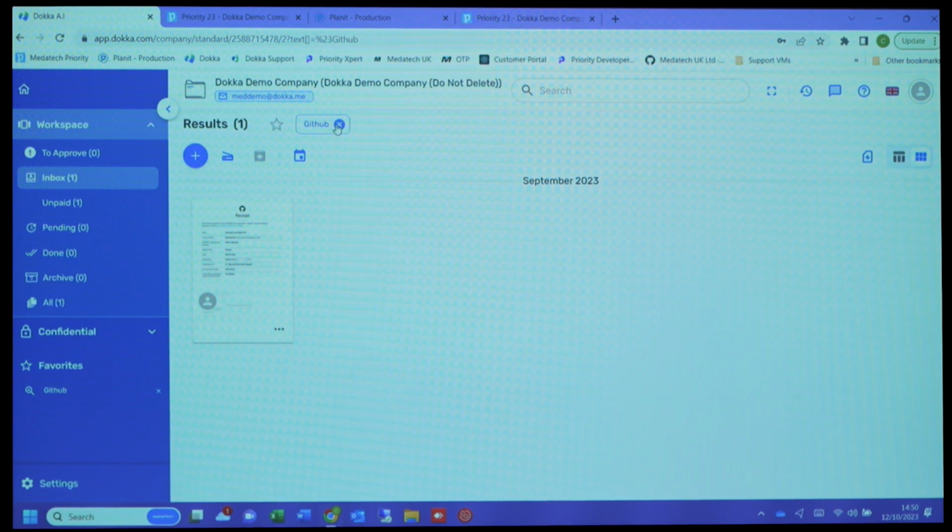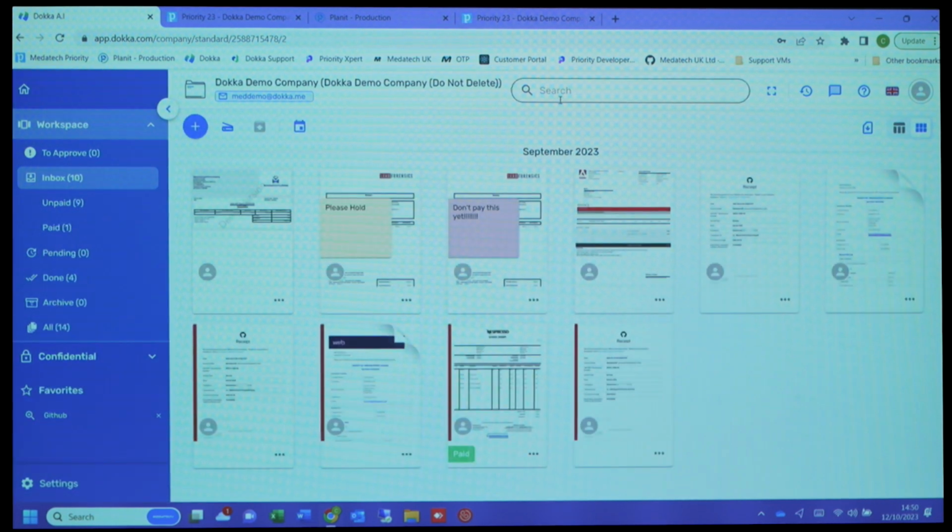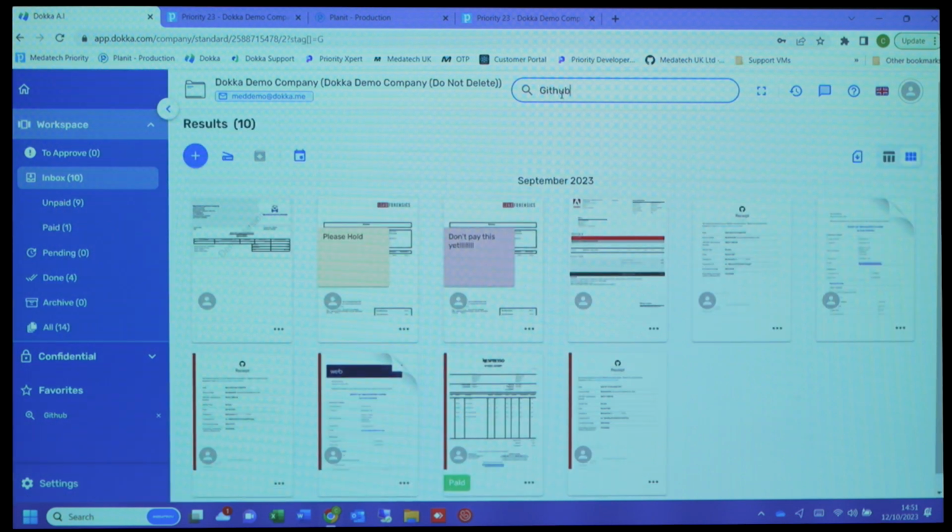Going out of my search, based on my tag, you'll see here, I did mention in my previous slide that there's a Google-like search function. Now, what that means is I can search for any keyword in here, and because Dokka has used essentially an OCR reader to read everything on the page of an invoice, I can search for any word, and as long as it appears on the page, even if it's in a description, a footer, a logo, it will find that invoice. So let me now search for GitHub.